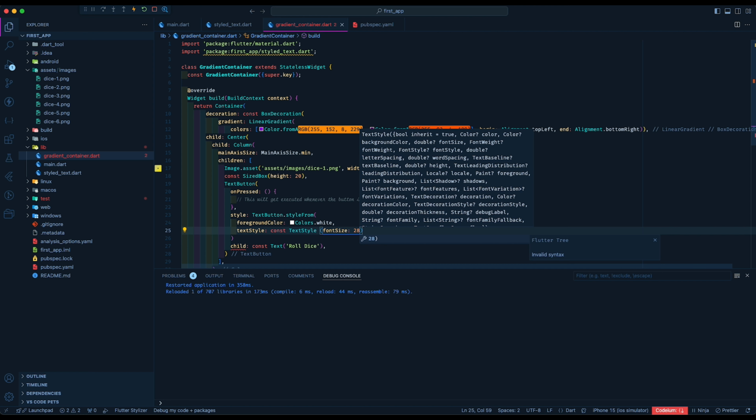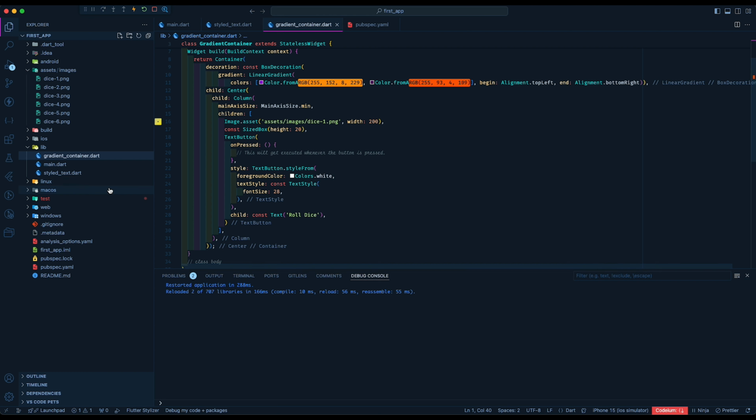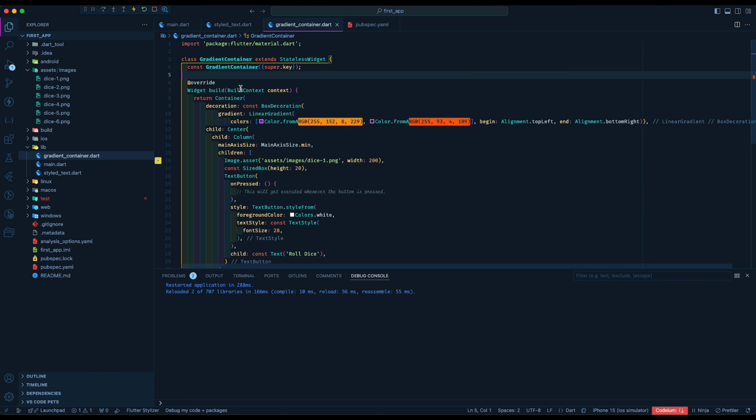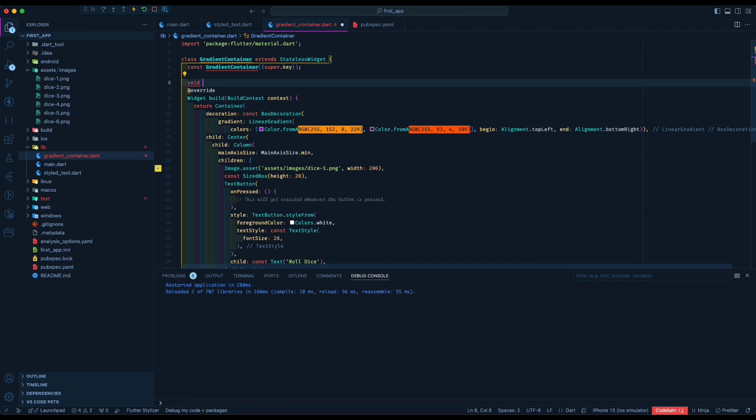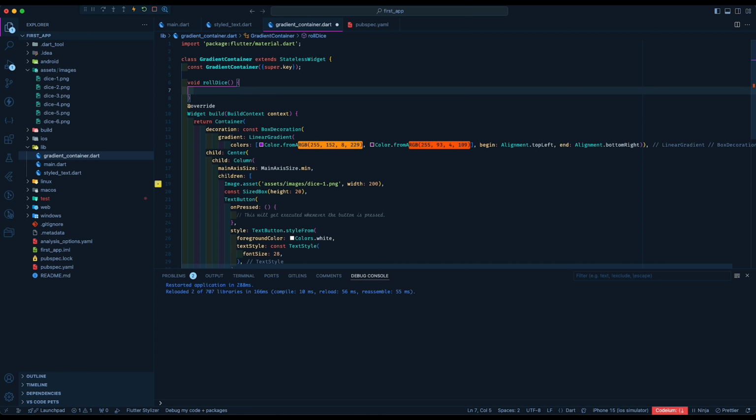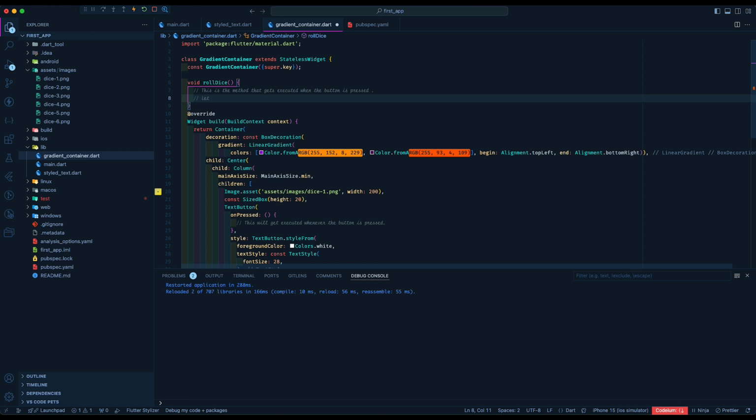This should be good. Here in the onPressed section, as I have already told you, we can use an anonymous function, or we can use a normal method as well. I prefer the second method, where we keep the function separate instead of using an anonymous function. Let's keep this empty for now.